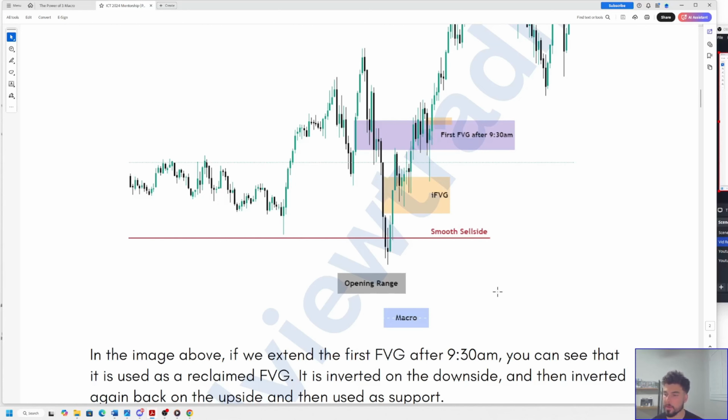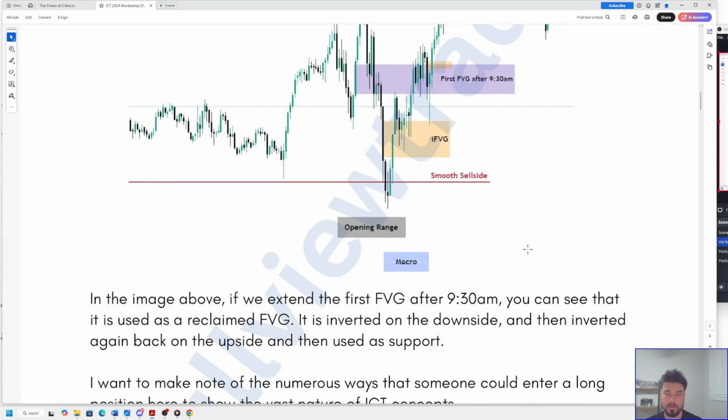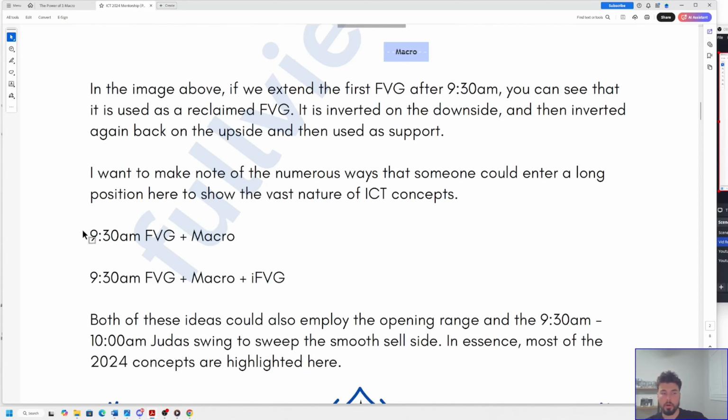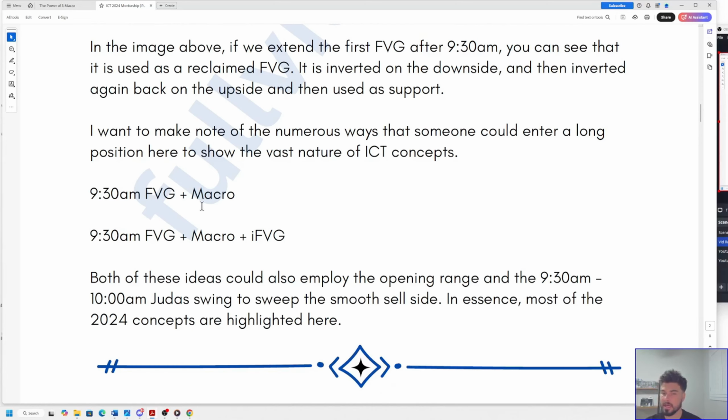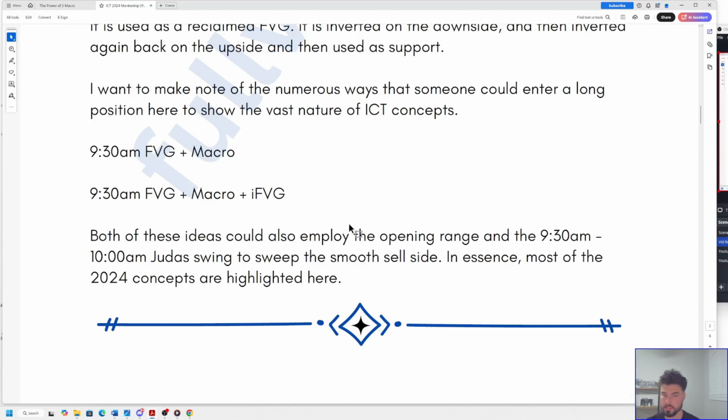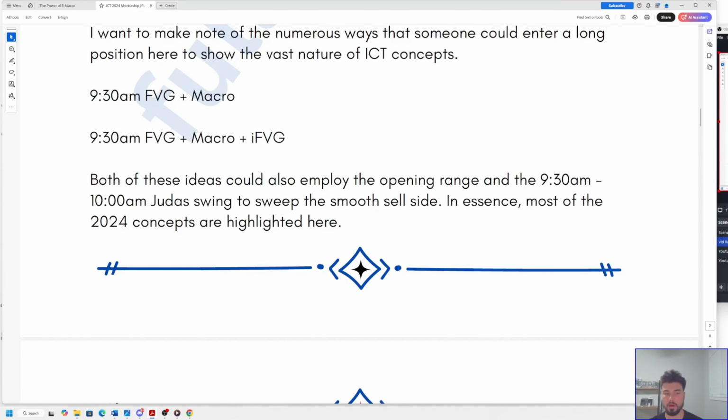You don't have to know everything, but if you like to learn and you like to know, this is the way that I'd incorporate it. Again, both these ideas are still valid to enter that trade. Maybe you're using the 9:30 fair value gap and the macro. The 9:30 fair value gap, a macro, and an inversion. They're both valid trade ideas, or you might even pair that with the 9:30 to 10 Judas swing. All these ideas are extremely valid, and they're completely fine.